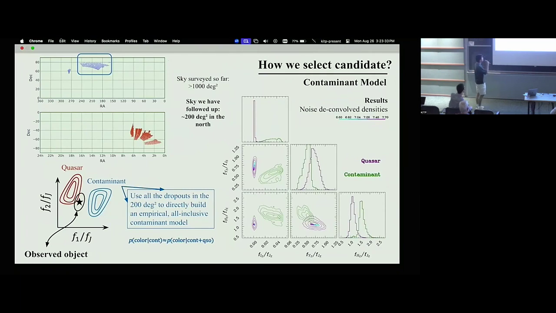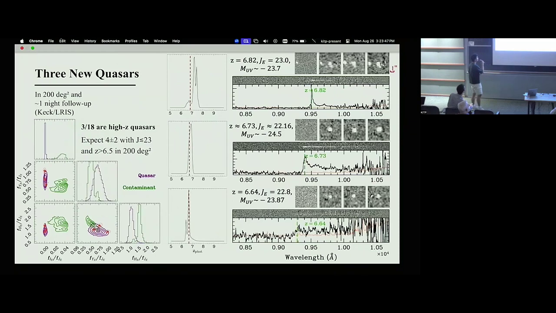Right now, for the first trial, we're using just 200 square degrees from Euclid. On the right-hand side, you can see the fitted density models, the noise-deconvolved densities of quasars in purple and contaminants in green. Here are the results of this first trial. We observed 18 candidates selected from 200 square degrees with Keck LRIS in one night, and 3 of them turned out to be high-z quasars. We expected 4 of them based on the luminosity function. On the right-hand side, you can see the Euclid cutouts, the Keck spectra, and also our photo-z.